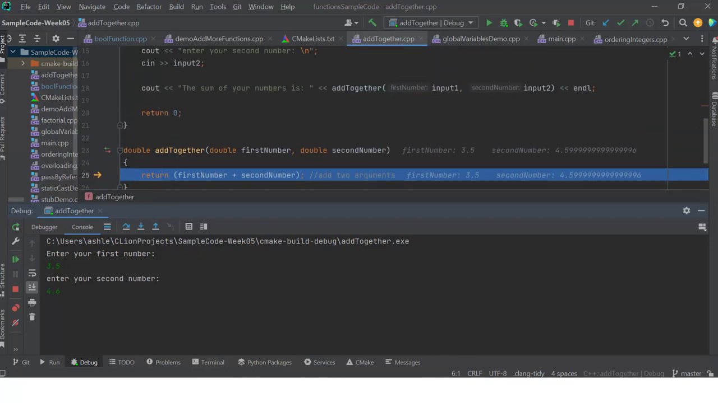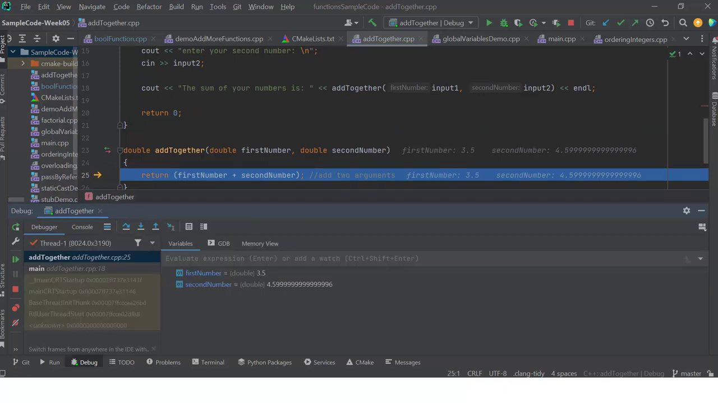And notice what happened when I went to step into. I stepped into this add together function. And now I am inside add together. You can see now that first number was assigned the value 3.5 because that was the value stored in input 1. Second number was stored as approximately 4.6 because that was the value I plugged in for second number.